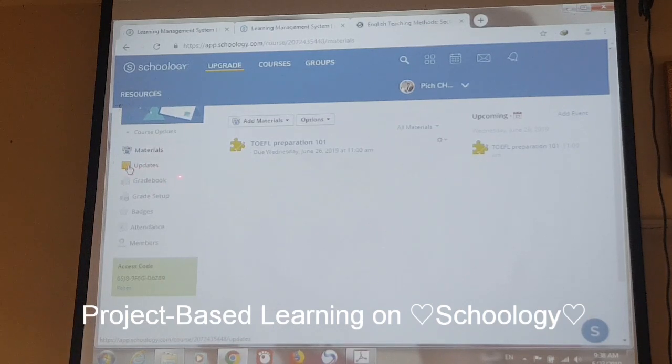Like material, update. If you want to update something, grade book, grade set of badges, and attendance of student and the member. And this is the access code that I want you to remember or take note of when you create your instructor account, and then give this to your student. Without this access code, your student cannot join the Schoology with you. So you have to keep this in mind. Try to give this to your student so that they can enjoy the Schoology course with you.